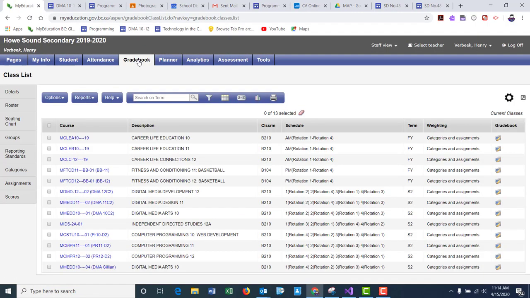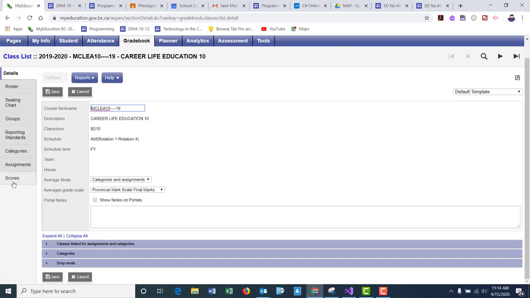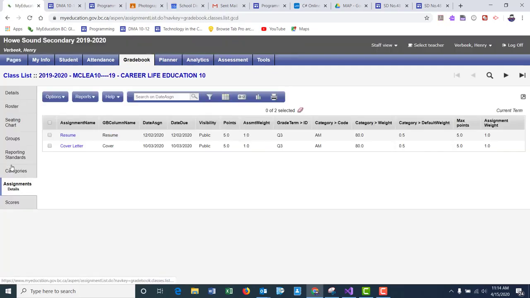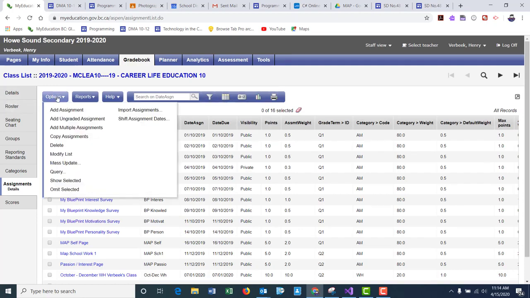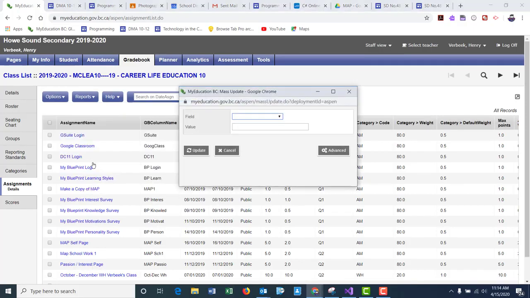So you're going to go to the Gradebook top tab. You're going to pick your class. You're going to go to Assignments, and then you're going to go to All Records under the filter. So filter all records. You're going to see visibility here, and you're going to go options and mass update.